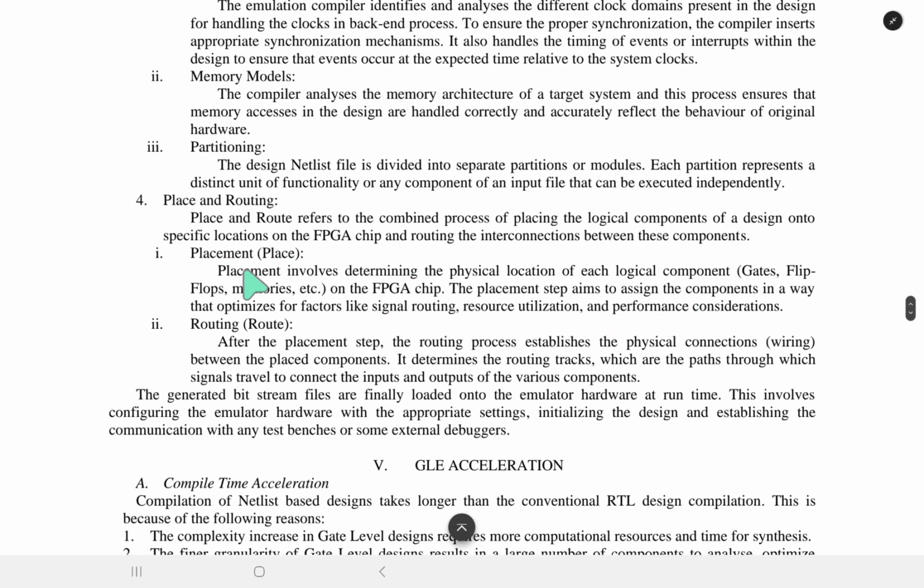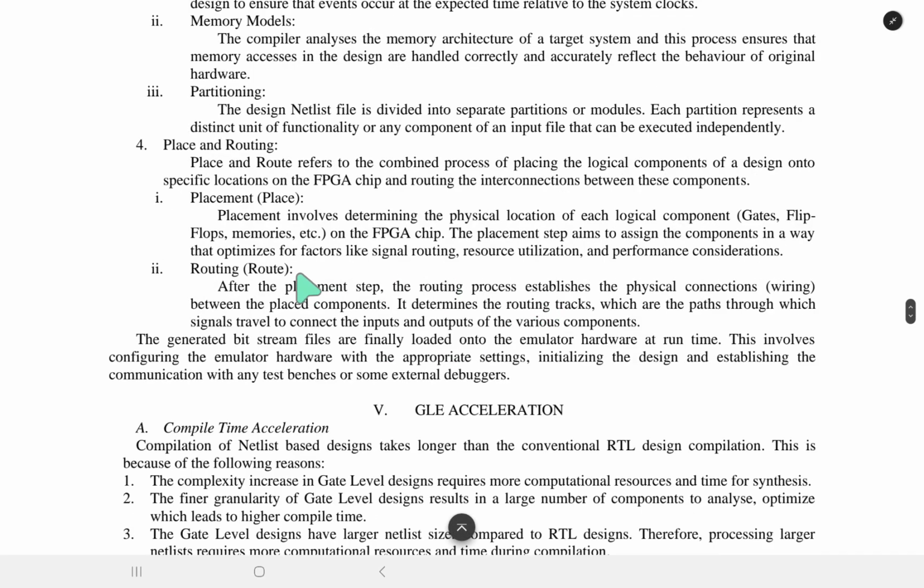1. Placement. The placement determines the physical location of each logic component, such as gates, flip-flops, memories, etc., in the FPGA chips. The placement step aims to assign the components in a way that optimizes for factors like signal routing, resource utilization, and performance considerations.